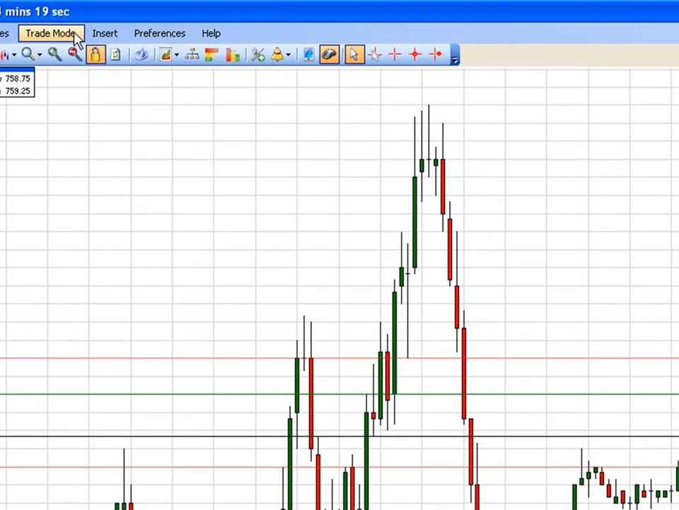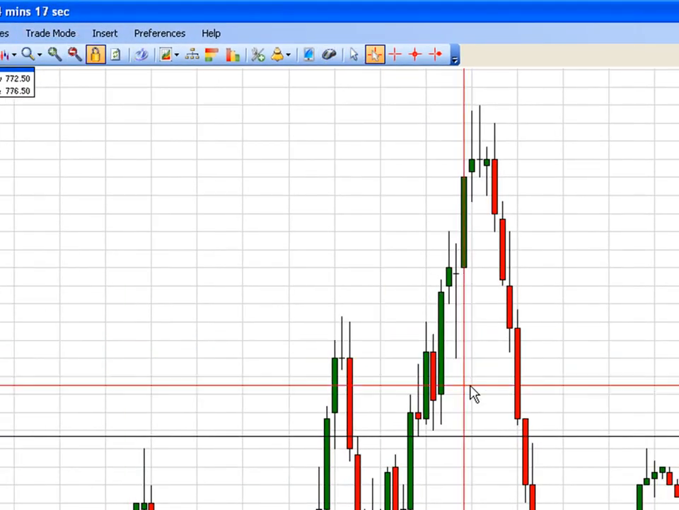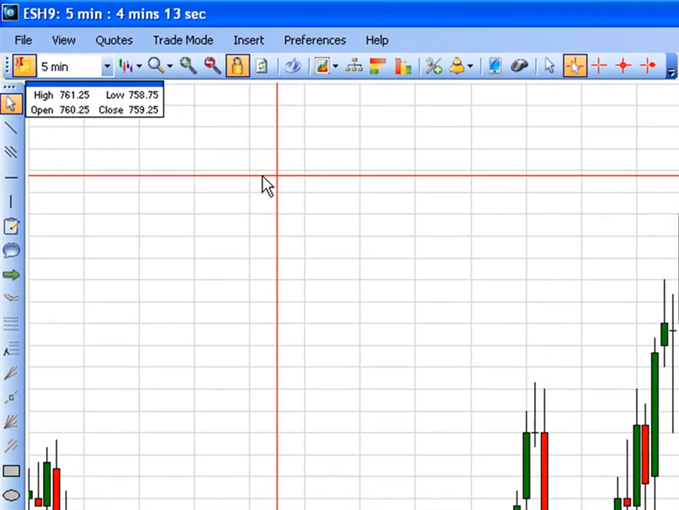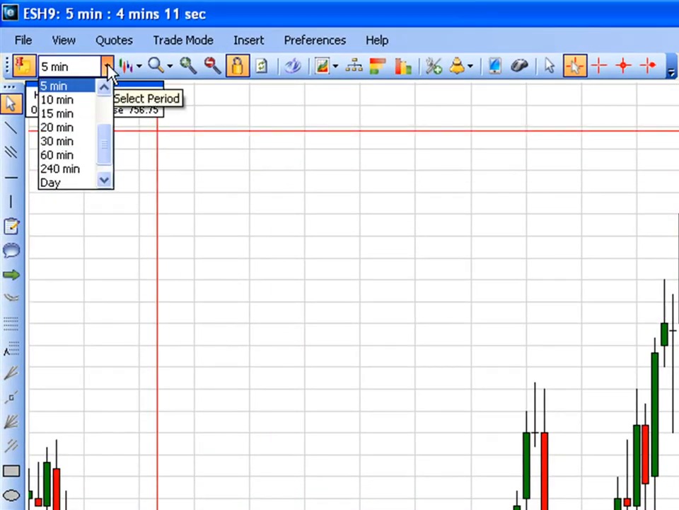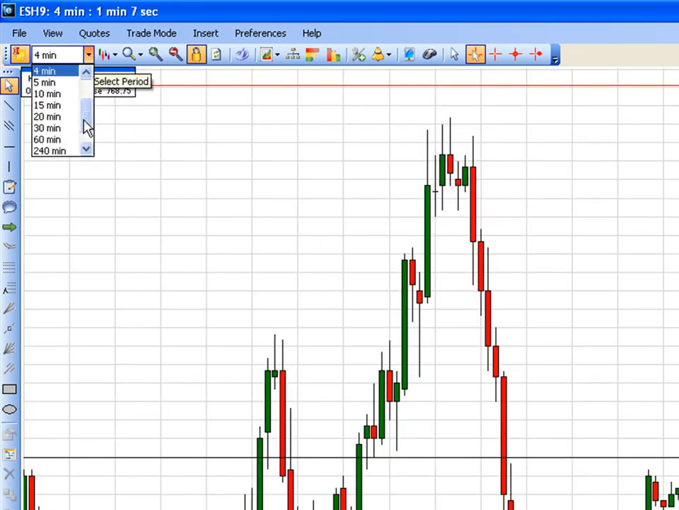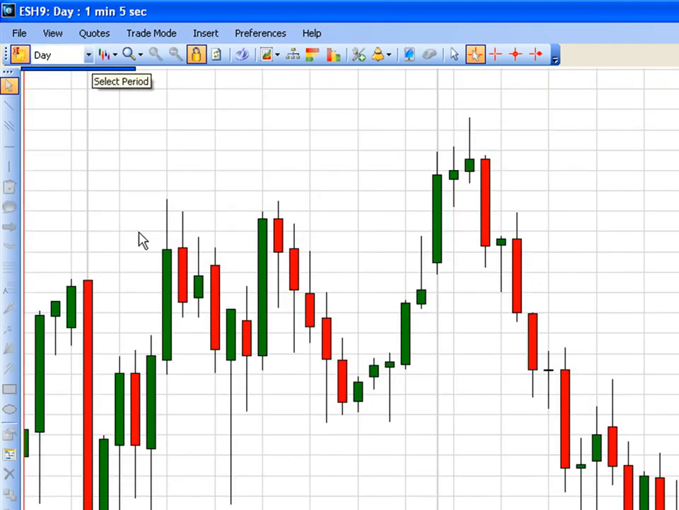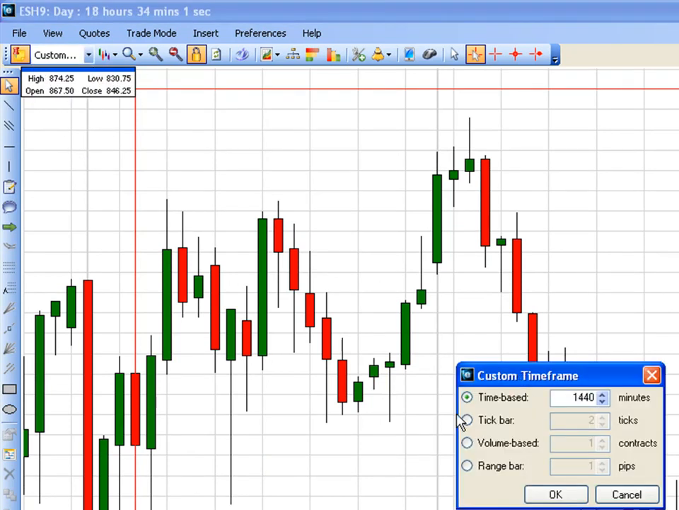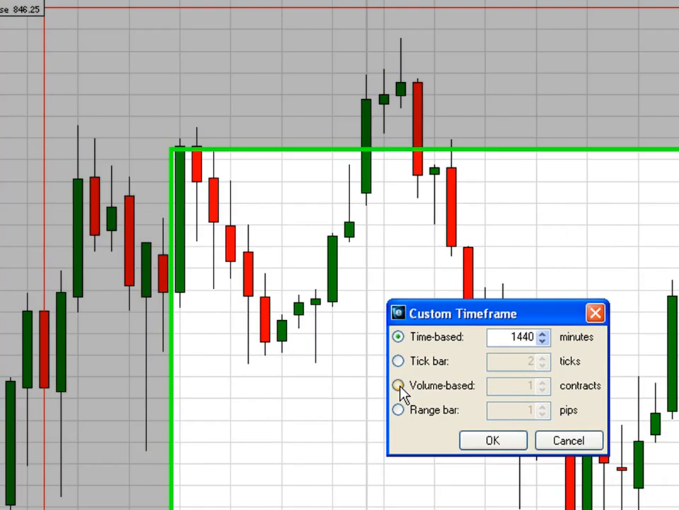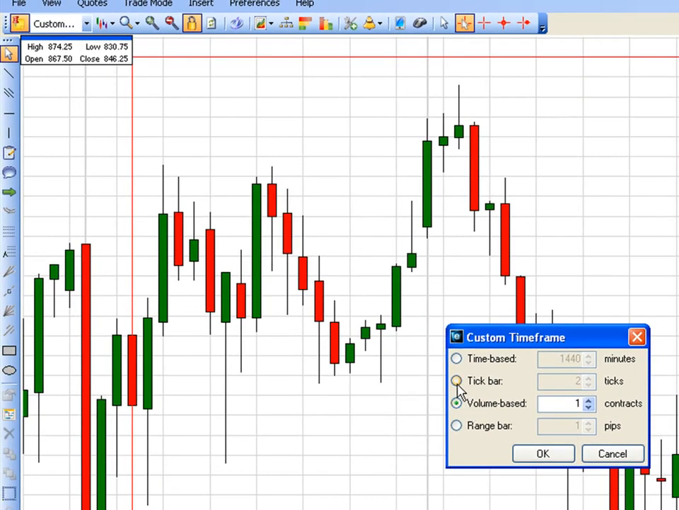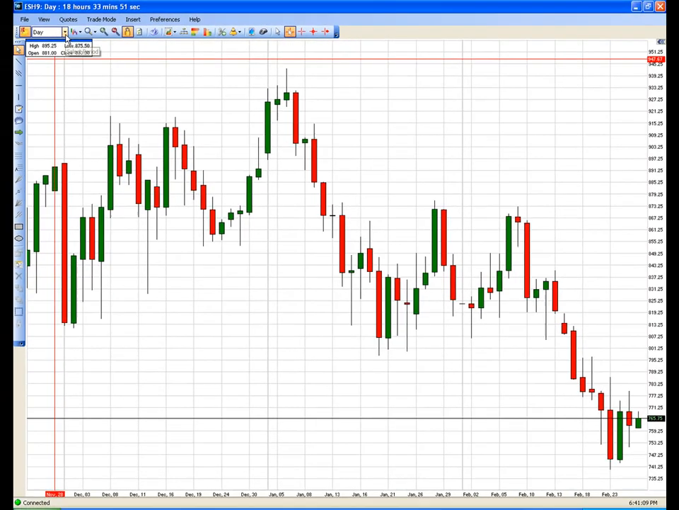I'm going to uncheck the trade mode right now and show a few basics on the chart. First thing is to change the time frame. 5 minutes, 4 minutes, daily, or custom. Custom, it can be time based or volume based for that matter, or tick based. So I'm going to go ahead and go back to the time based, and I'm going to put it on a chart of 3 minutes.